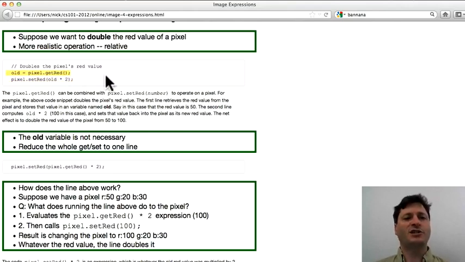The first line calls pixel.getRed, so that's going to retrieve the number out. Let's say in this case that the red value is 50. So pixel.getRed is going to retrieve the 50, and then here we're using the equal sign the way we have before to just store that number in a variable. I'm going to call it old for the old value. So this just stores 50 in old. Then the next line says pixel.setRed old times 2. Here I'm using an expression.